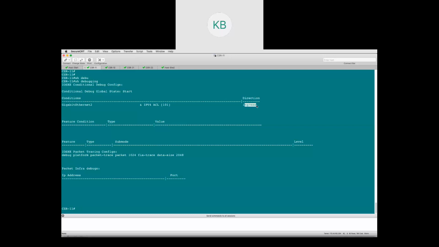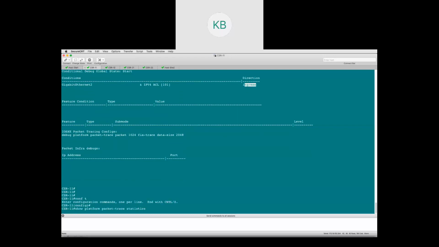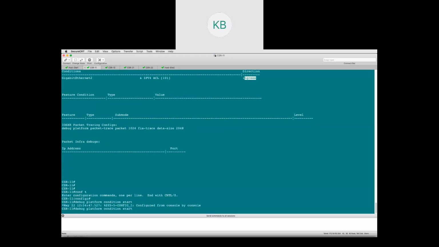Maybe since the routing is being done locally by the LAN side router, it is not going to this router. It is actually going to the other router, CSR 12. Maybe what I will do, I will receive the return packet on this guy. So if I change the condition, which is debug platform condition, ingress egress, I will do both.